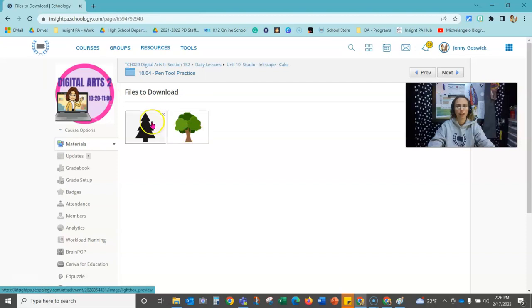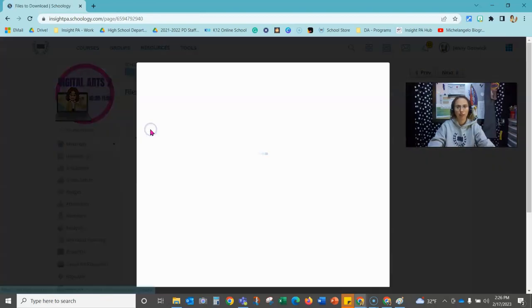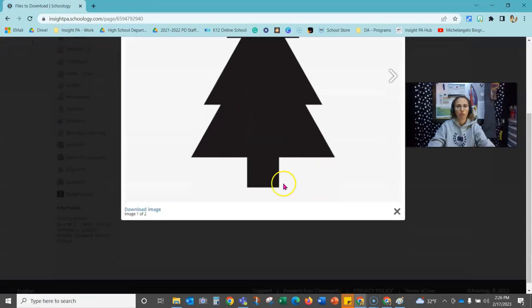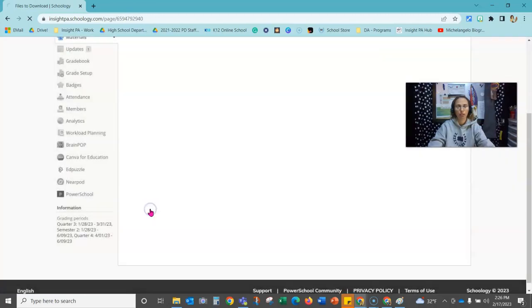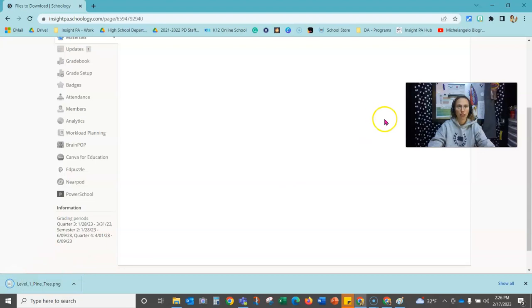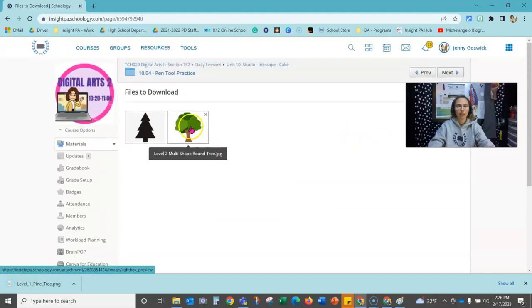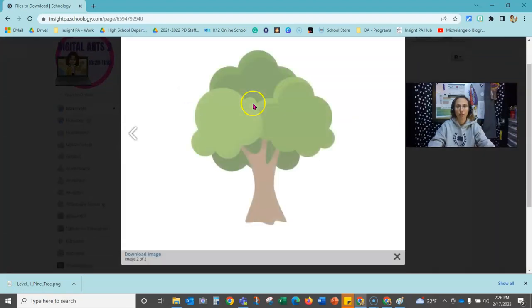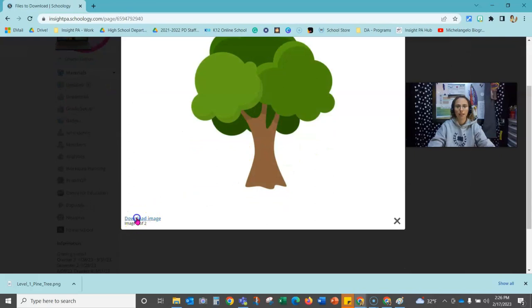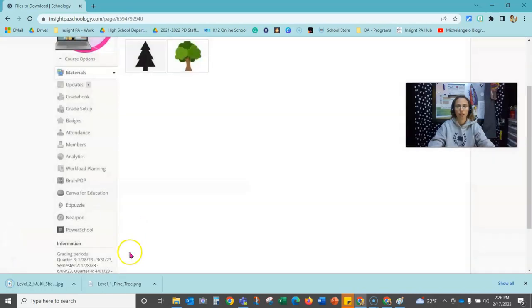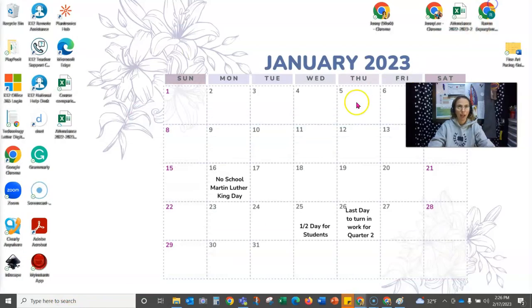So we'll click on that, and there are two trees. So we're going to start with the first tree. If you click on it, it'll open up as a preview, and you scroll down to the bottom and you click Download Image. That's going to go into your Downloads folder. We need the second image, so we'll click on our tree, scroll to the bottom, and click on Download Image. So we now have these two files downloaded to our computer, and now we're ready to open up Inkscape.